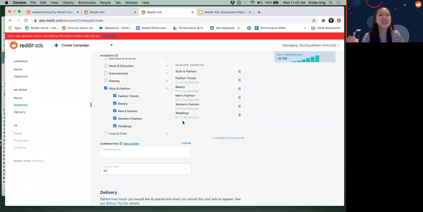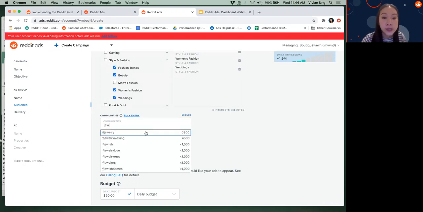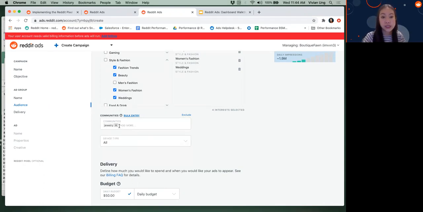And of course, you can select and deselect any of these. So since I'm selling jewelry for women, maybe I want to remove men's fashion from my targeting. And if I'm happy with this, I can move on. And I can also layer in any subreddit communities I want to make sure are included in my targeting for this ad group. So maybe I really want to target the jewelry subreddit as well. I can just add that here.